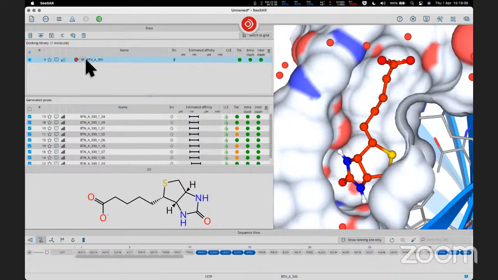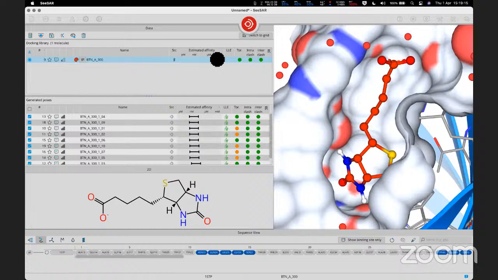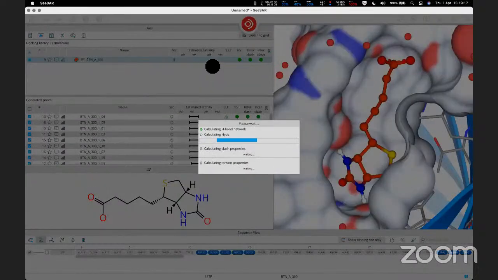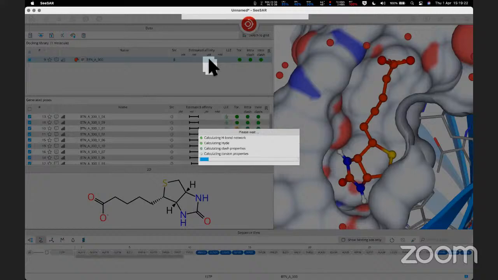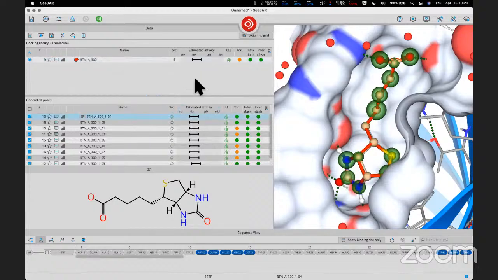So if I click here and then I say calculate estimated affinity, it will calculate the estimated affinity of the co-crystal ligand, not the dock. Right? So here you can see it is within the range of nanomolar and micromolar. When I docked it, I also got a similar nanomolar and micromolar range. Here I can see the ligand efficiency is good. That is why thumbs up. And all the green color is showing me the intra and inter clash.